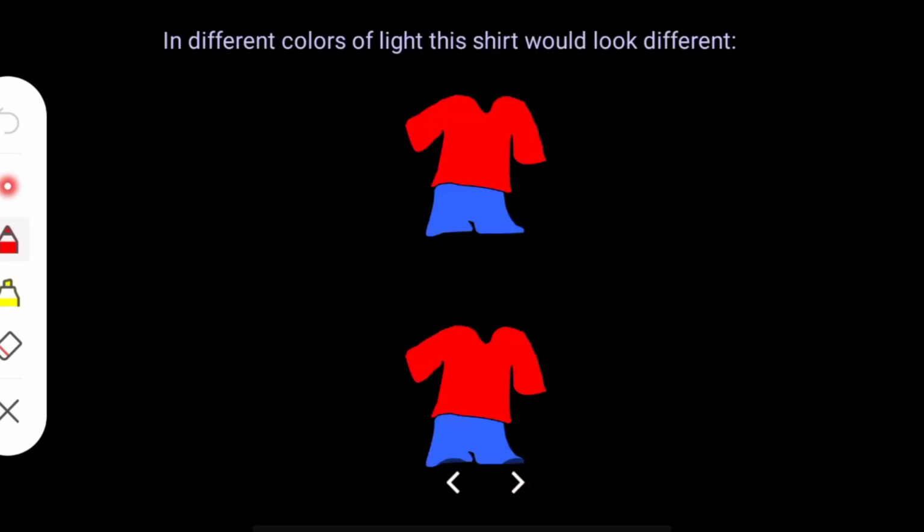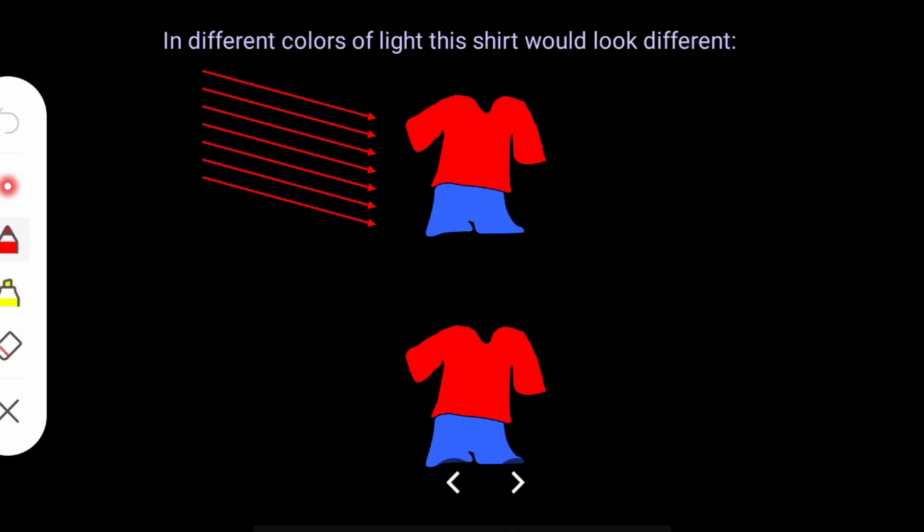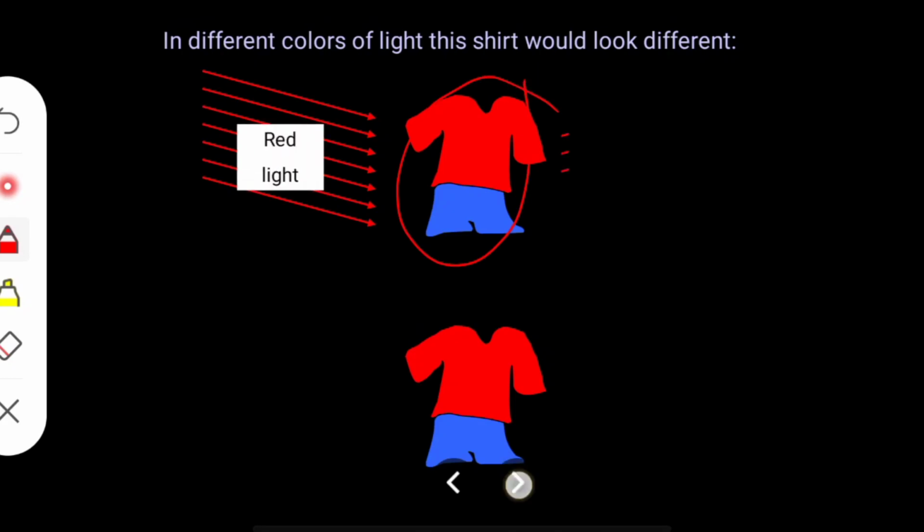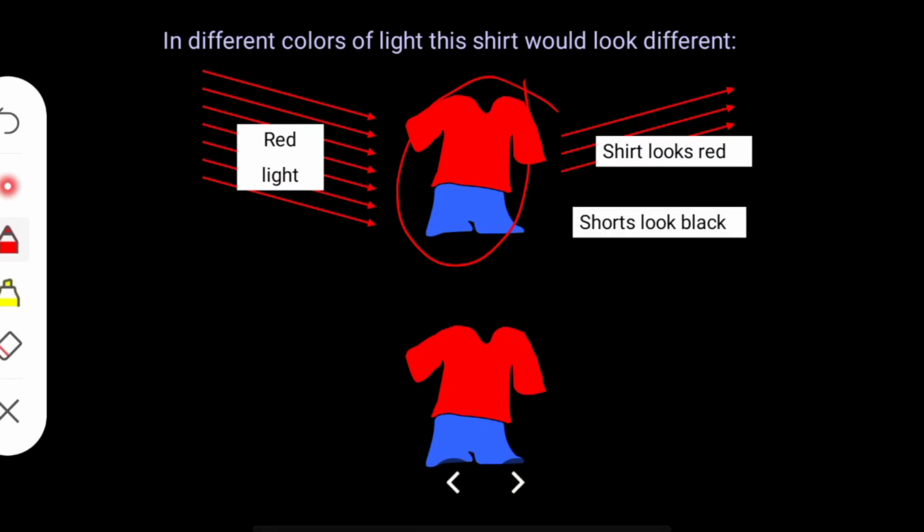We have a t-shirt and a short, and if only red light falls on this system, the red t-shirt and the shorts, we can see that only the shirt appears red, and the short will look black. Why? Because the light which is falling on this system has no blue color, so blue will look like black.